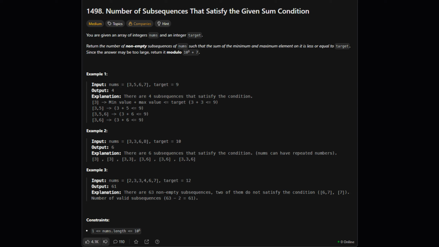So, here's the task. We're given a list of numbers which we can call nums, and a single number, the target. We need to find how many non-empty groups of numbers, or subsequences, we can form from our list. The rule for a valid group is that its smallest number plus its largest number must be less than or equal to the target. The final count can be huge, so we'll return it modulo a large number.